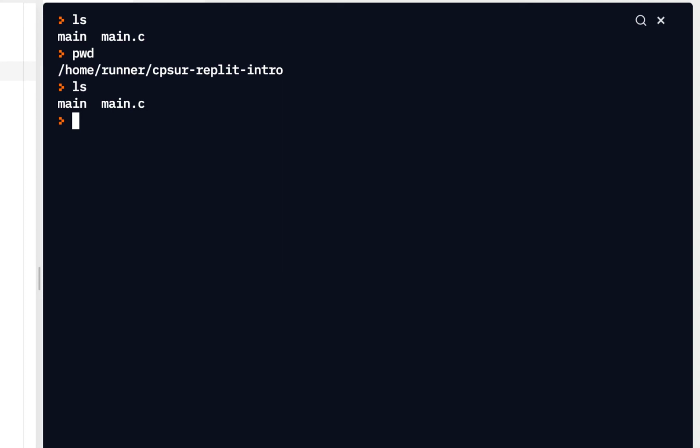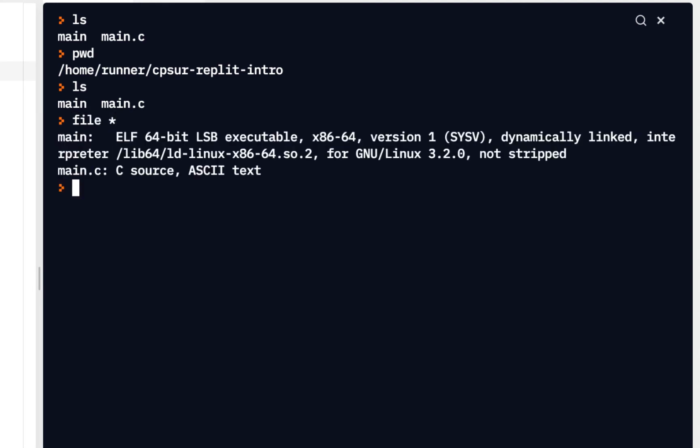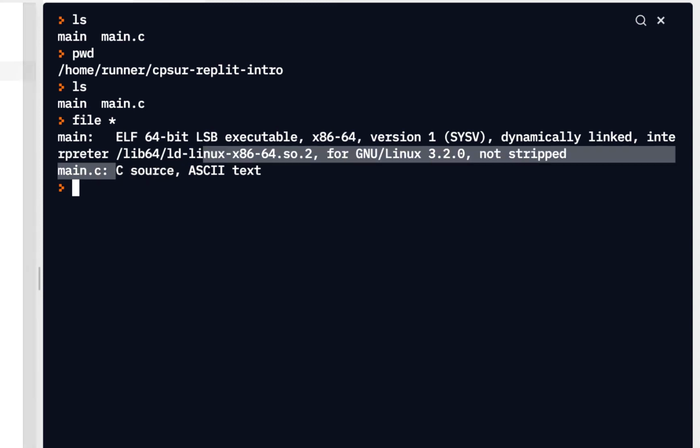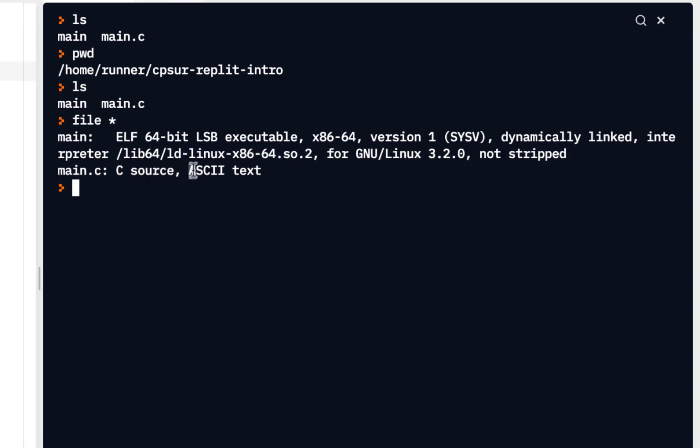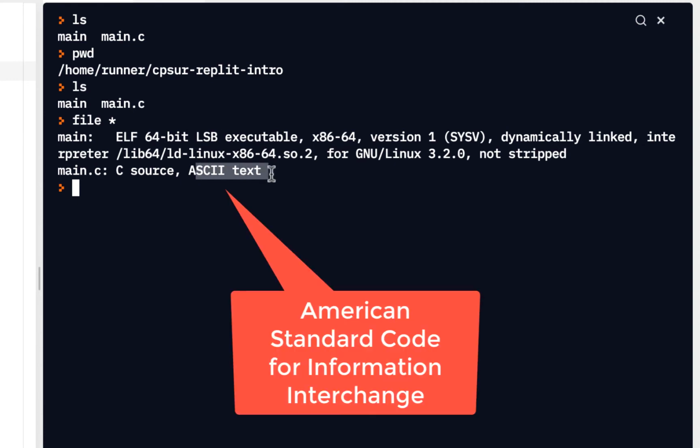Now what I'm going to do is, we know from earlier in the video, if I do a file command, file star, it will look at each file in your directory and report on the type of file it is. So we see main is an executable file. So this is what it actually executes. And of course our main.c is our C source code. The C source code that we write, in fact that's the code over here, it uses the ASCII character set, the American Standard Code for Information Interchange. That's the type of text this is.